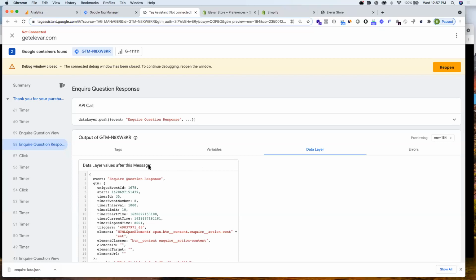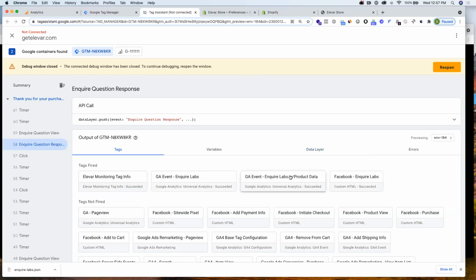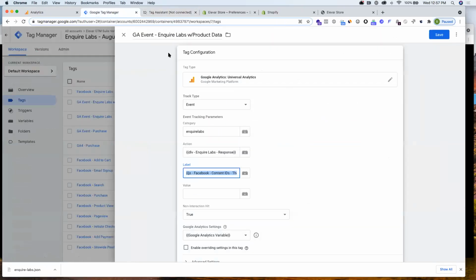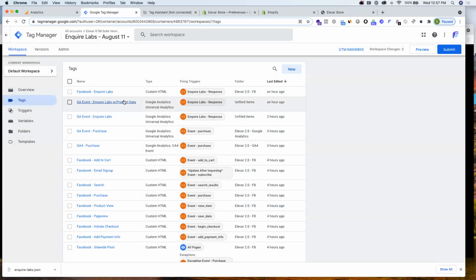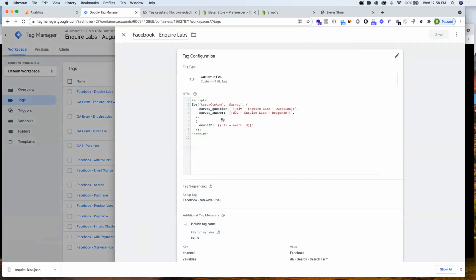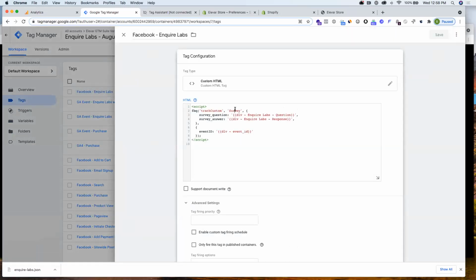One more I'll show, and then I see a couple questions we have that I'm going to jump into. The last example here is the Facebook example. So this is taking everything that we just talked about with the base tag and then the tag with product data. And this is sending a custom event to Facebook. So here we're sending this base survey event and then our survey question and survey answer.